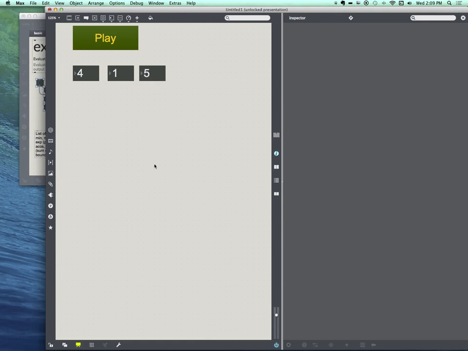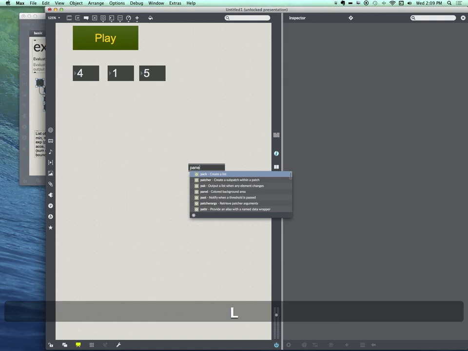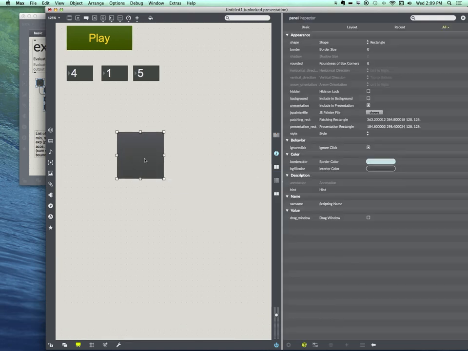While you're in presentation mode, let's add a panel. New object, panel. Panel is just a panel of color, but you can use it to separate parts of your patch visually from other parts. It's just a good way of making things look pretty.